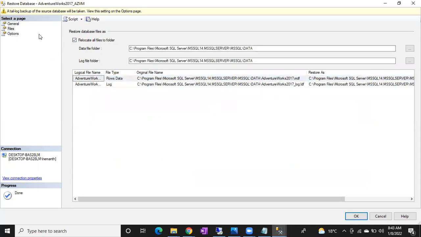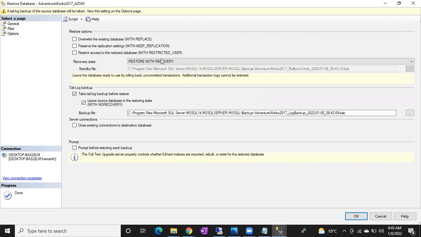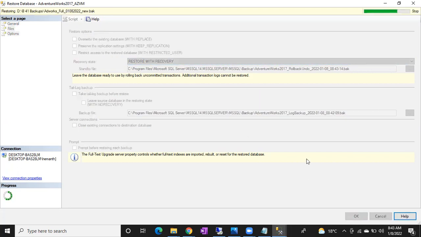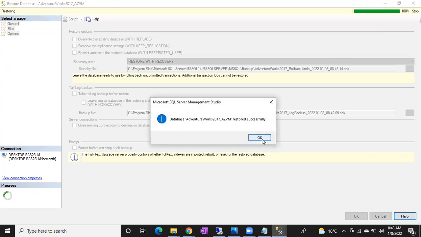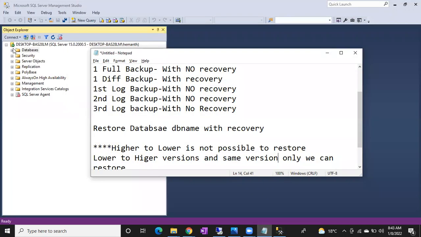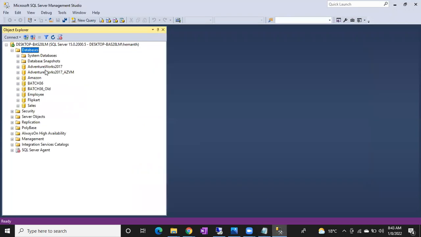Simply select the relocate all files to folder option. Of course, I'm going to use restore with recovery and check the tail log backup. As I don't have further backups, I can happily restore it. You can do one more thing: you can skip copying the files. But in what case? If you take the backup to the shared location. How to take the backup to the shared location, guys? AZVM, okay, it was restored successfully.